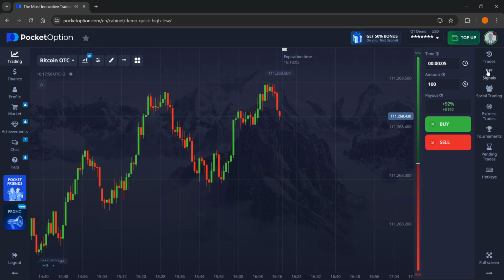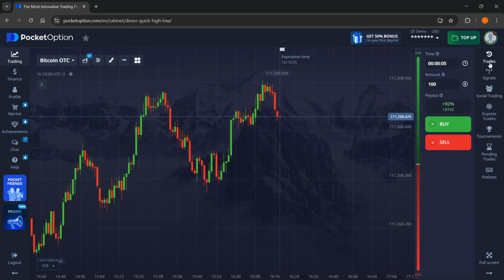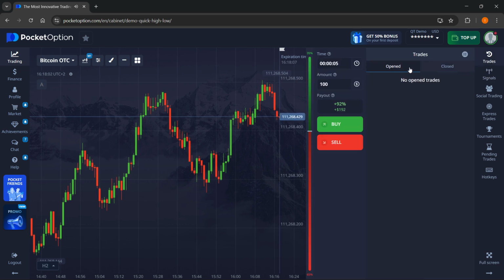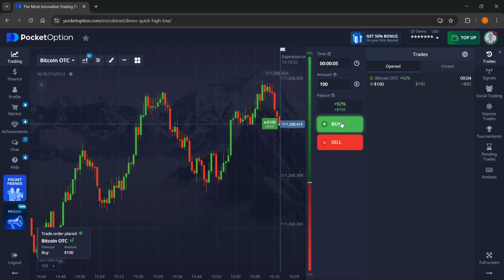And then after you do that, I would recommend you go to the top right and click on trades as well. There we go. Here you can see your open and then your closed trades, and then next to that you can see your time, the amount you want to purchase, and then you can go ahead and buy or sell. So I'm just going to go ahead and place a buy order for $100 over here, and as you can see, in 2 seconds, it's going to buy.